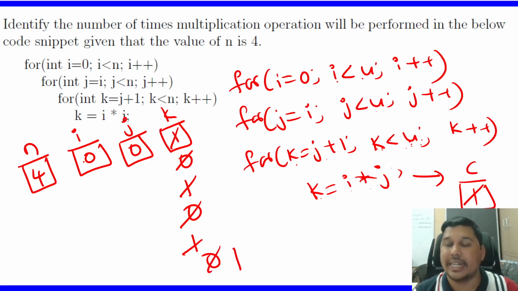1 less than 4, it is true, right? Enter. Again k equal to i into j. So this multiplication is happening the fourth time, and i value is 0, j value is 0. So k becomes 0 again. From here I'll go to increment decrement, k plus plus. So k becomes 1. 1 less than 4, true. It goes on like this, right?